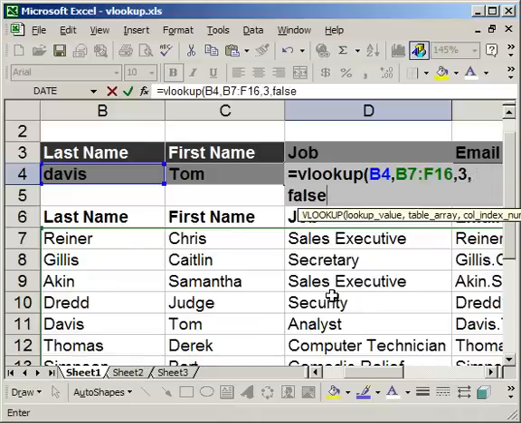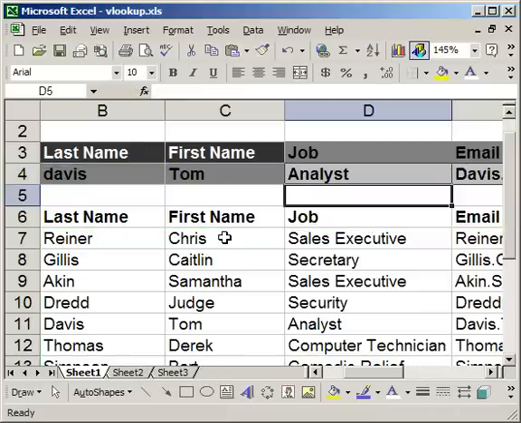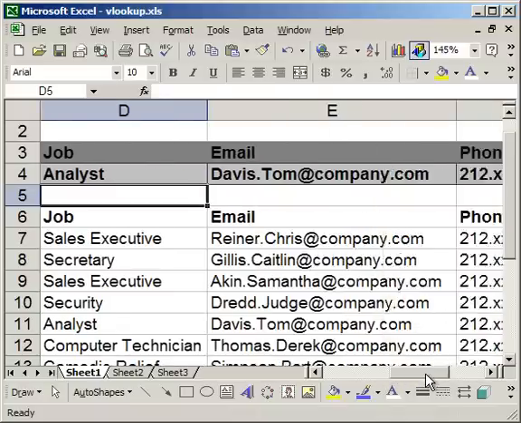Close parentheses. Now you'll notice for the first name, the column index was 2, not 3. And that's because it was the second column. So that's the only difference here. Hit enter, and we find out Tom Davis is an analyst. So that's how you can use the VLOOKUP function to get a list of data from an employee by just typing in the last name.